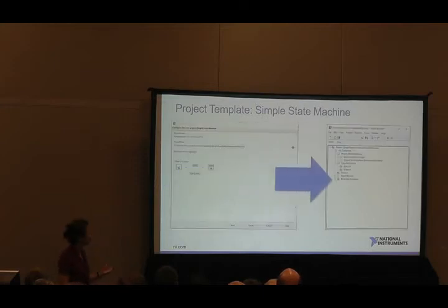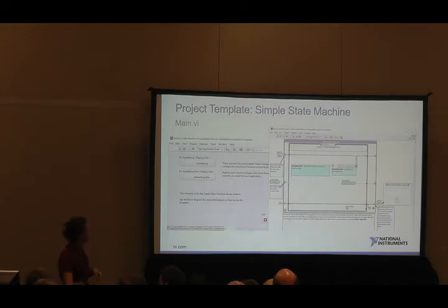And miraculously, on disk, if I browse to that location, a folder will be created, and within that folder is this project. We're going to talk about how to get this to happen. And the other beautiful part is this is the code that's in the simple state machine.